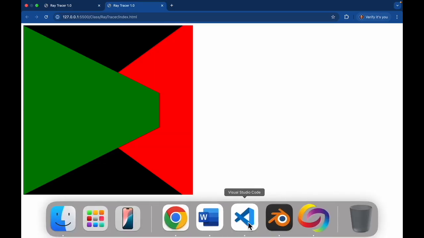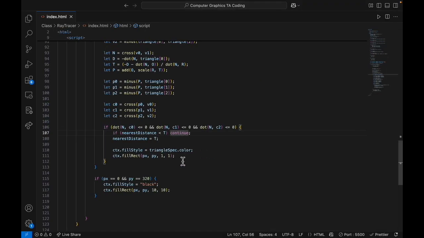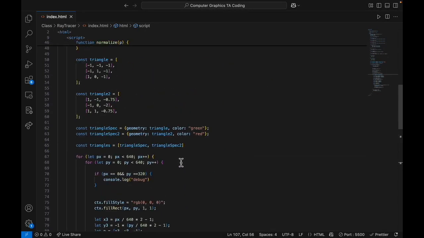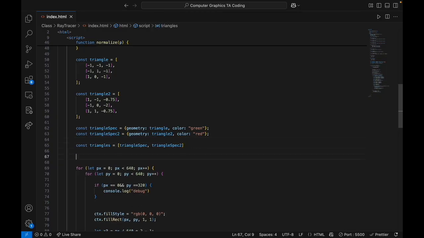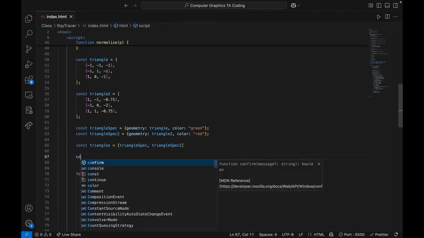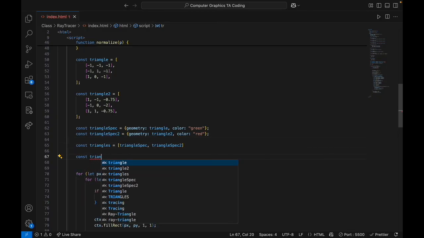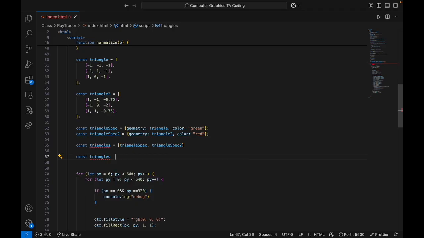So let's try to get that going. I guess we're going to first do the setup for the spheres. And as part of that, I want to make an empty array so we can clear out the triangles because I just want to focus on rendering a sphere on there.